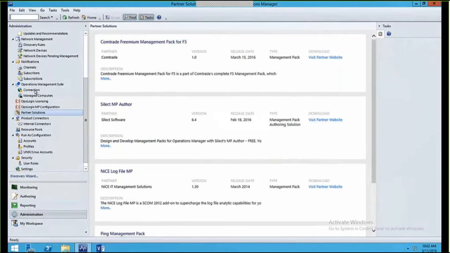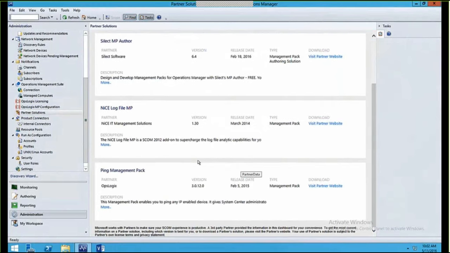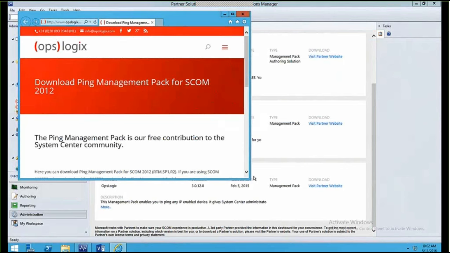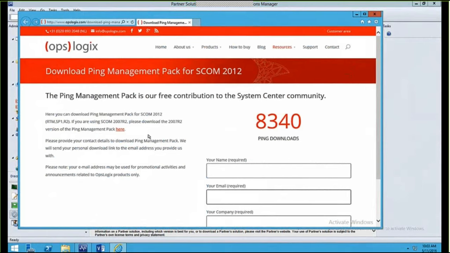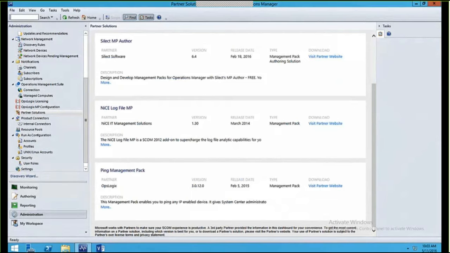The other thing is the partner solutions we talked about. So our Ping management pack, for instance, is already available there. We can get a link back into our website, say, hey, download the management pack for free, and you get a link directly from the operations console. And you'll see other partner solutions coming in there at a later point in time.